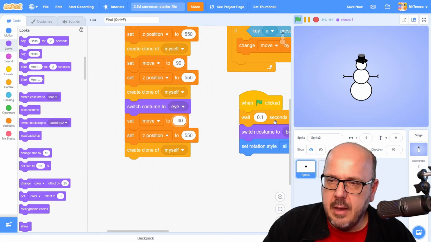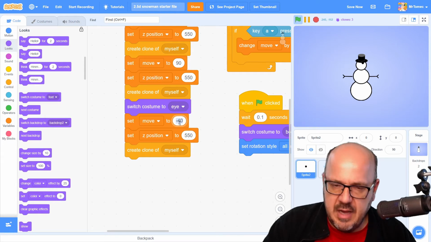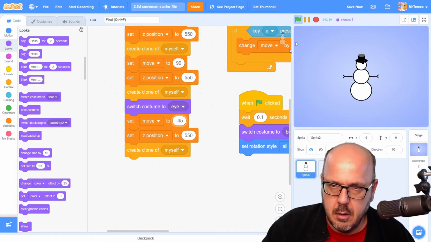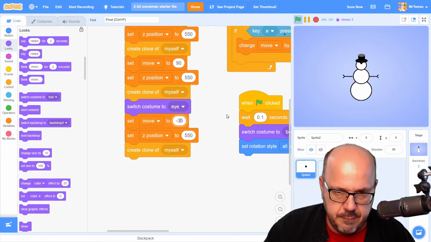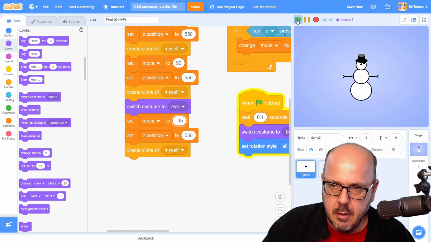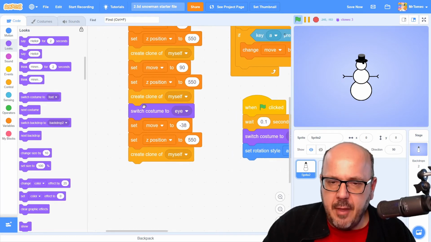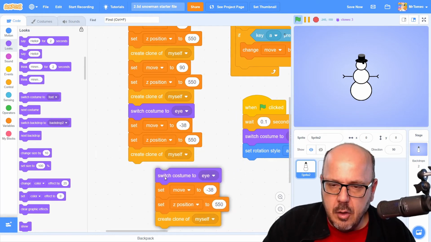There we go. And that's right under the hat there, and that looks like a pretty good spot. Let's try negative 45. No, actually the other way, negative 35. There we go. Actually, negative 40 looks like it's in a pretty good spot, or maybe negative 38. So we're just going to position this until it looks just about right. Perfect. Okay, now we're going to do the same thing for the other eye, so let's duplicate it.